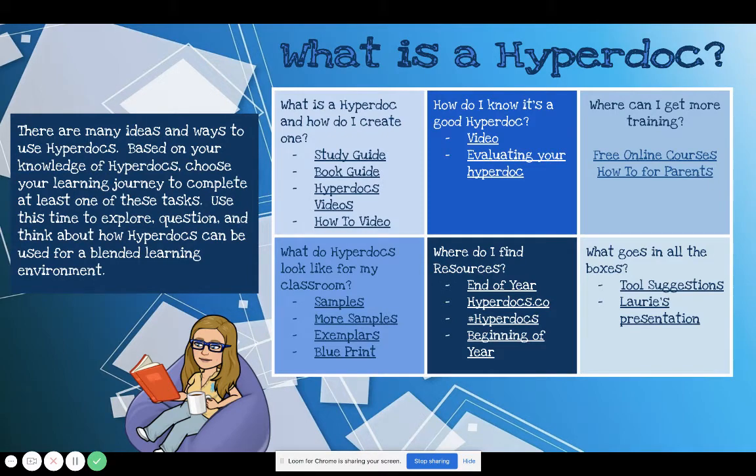If you go to the bottom, it says, what do hyperdocs look like for my classroom? Here you're going to see tons of examples of actual hyperdocs. You can search for your topics and save some of those resources. You're going to see them on a Padlet, in a Google Drive folder, or on a website. You're going to see them in all different places to be able to take a look and see what a hyperdoc actually looks like.